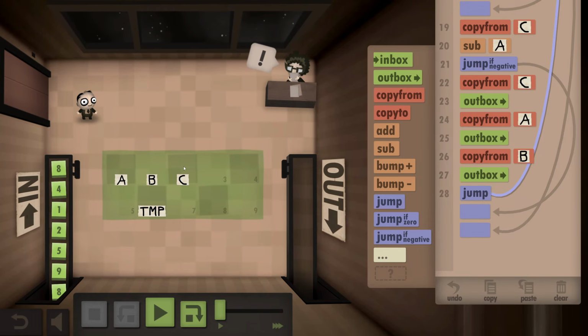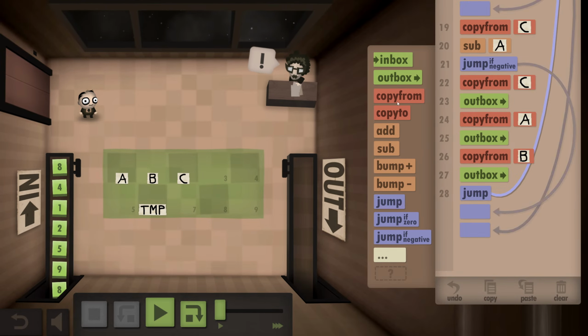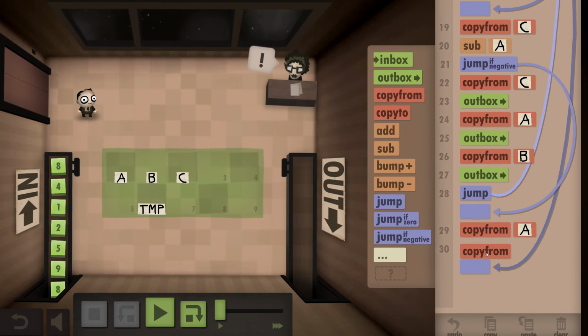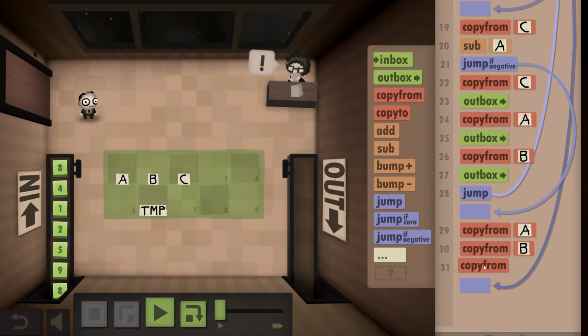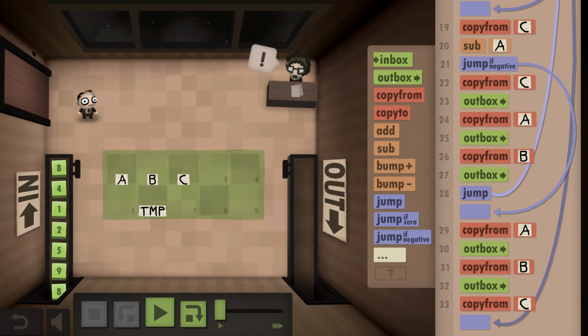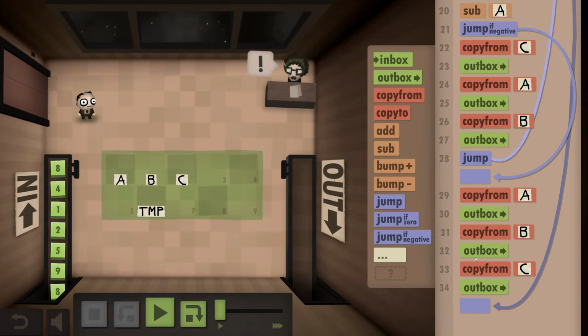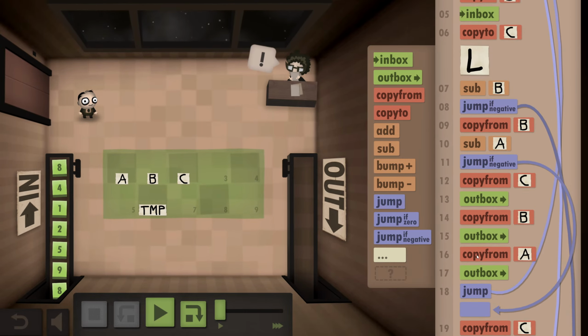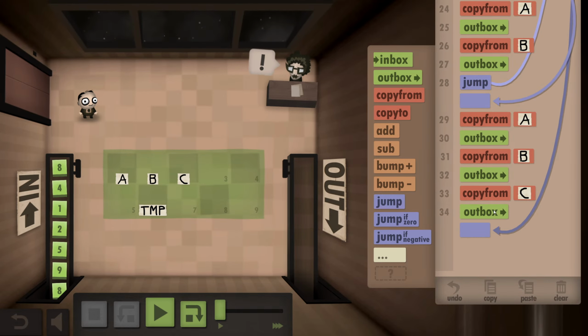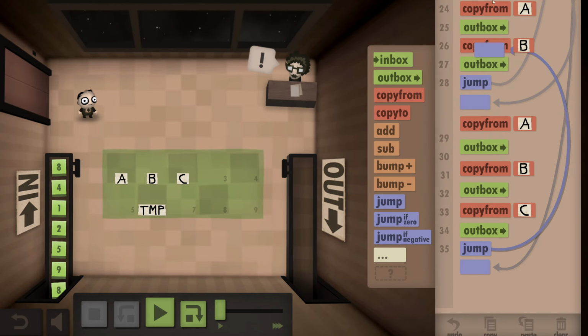If those are not in the right order, we know that it's A, B, C. So copy A, copy from B, copy from C, and then go to the outbox. This is horrible code. Okay. So now we have handled all the steps. 1, 2, if those are in the right order. Those are not. Oh, we need to jump to the start as well.